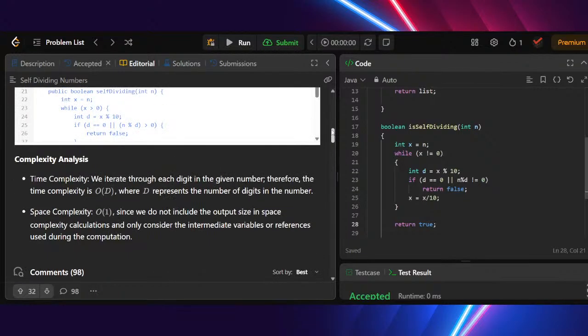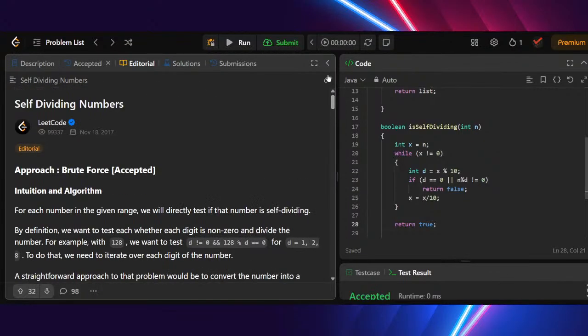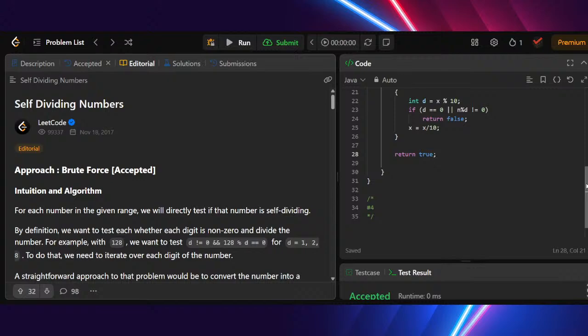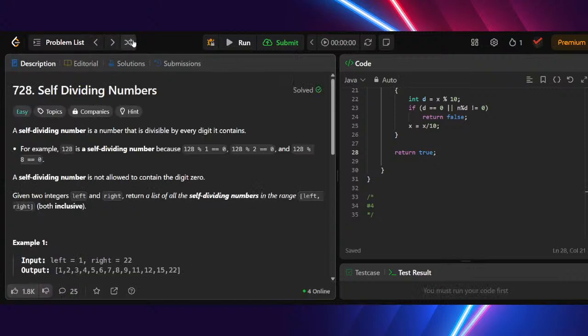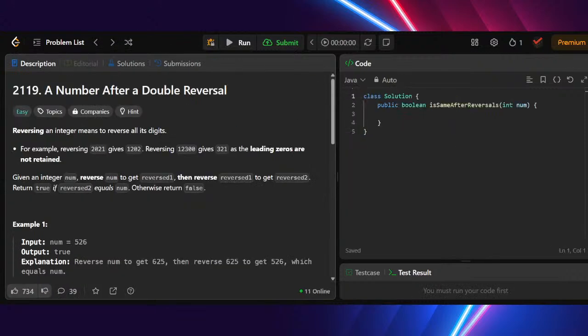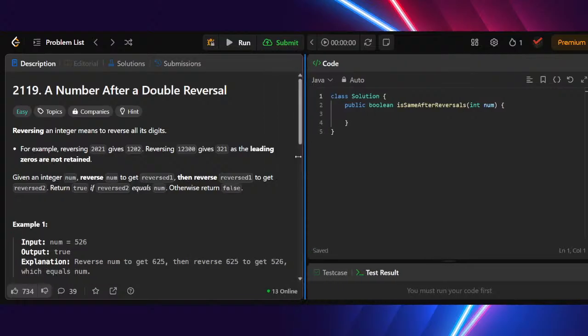Okay, that's the only thing it's given to us. Fine. Then this was problem number 4. Let's move to problem number 5. A number after a double reversal. Reversing an integer means to reverse all its digits.